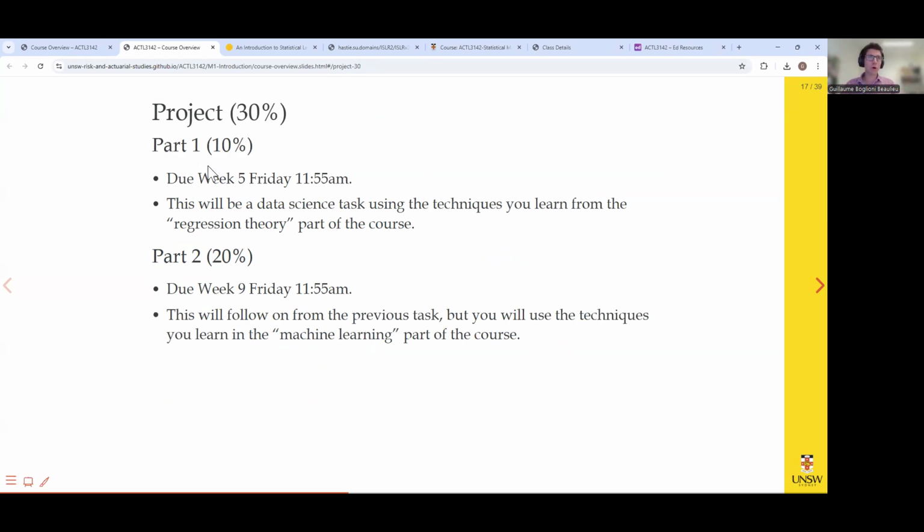The first part, 10%, will be due Friday, 11:55 a.m. Careful with that, so just before noon. To be honest with you, I haven't designed the task yet. I need to do that ASAP. But it's clear it's going to be data science, with lots of data to analyze and probably predictive models and things like that. And then the second part will be due towards the end of the term, Friday, week 9.